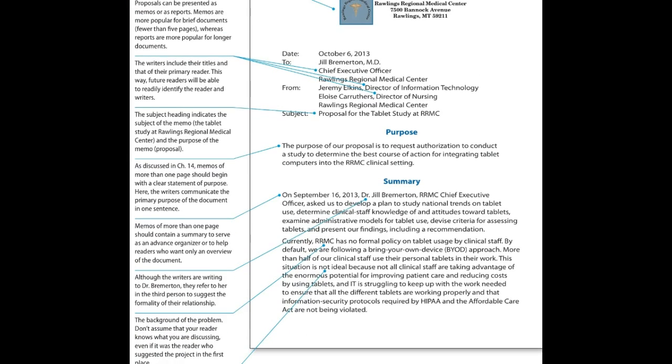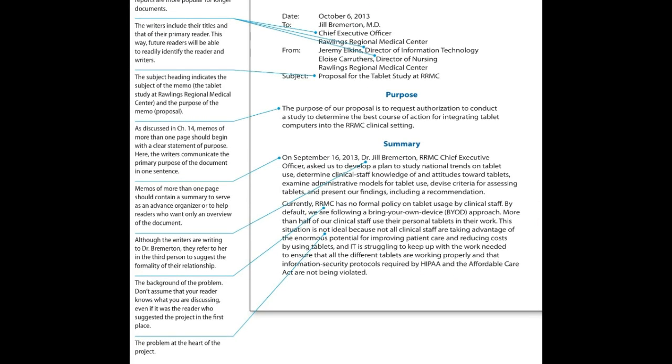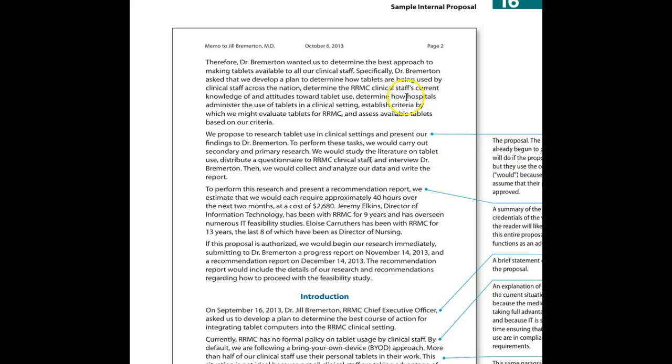So you can see there's kind of some background information, and then it has the background of the problem. It has the problem at the heart of the project. And on the next page, it talks about this whole thing is the summary. It's very long because this is a long proposal. Yours doesn't need to be this long. Try and aim for about half a page for the summary.